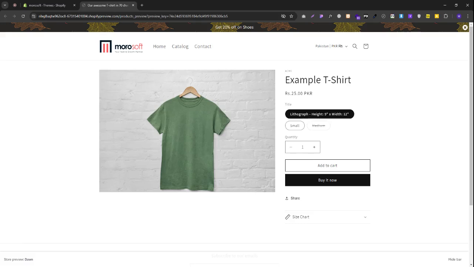Hi, in this video we will learn how we can add a size chart option to a product without using any sort of app or without using any sort of code. So you need to follow my instructions, and now you can see here is our size chart.